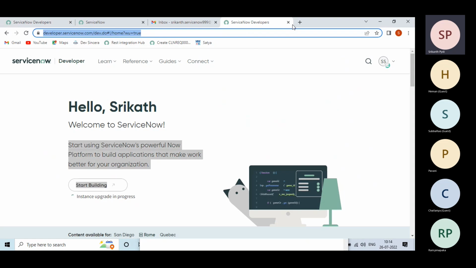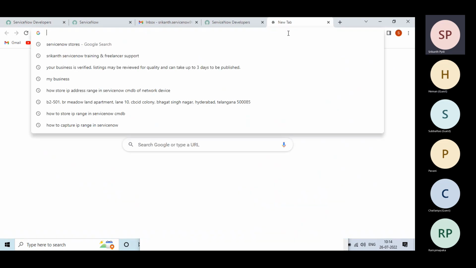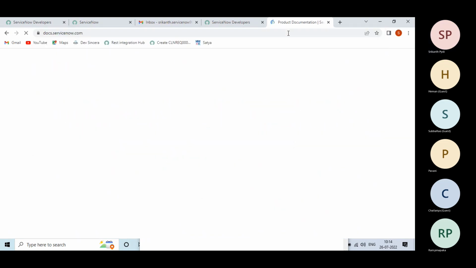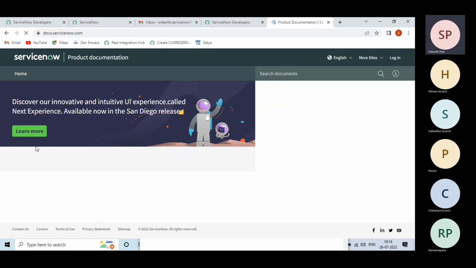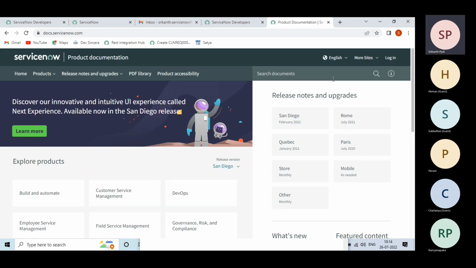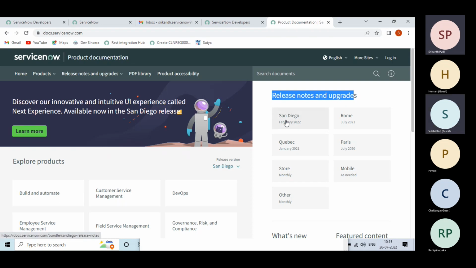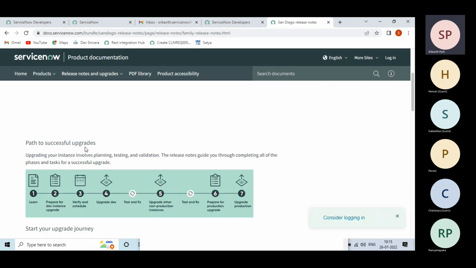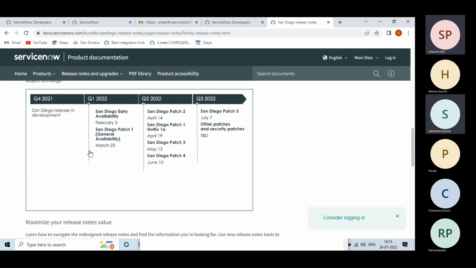And the other question is where do we have this information? Now, if you go to docs.servicenow.com, here you can see every single thing related to the ServiceNow documentation which is available. Now you can see release notes and upgrades. Can you see these documents? In San Diego, what are all the new features that have come up? Every single thing is properly documented. So San Diego releases.